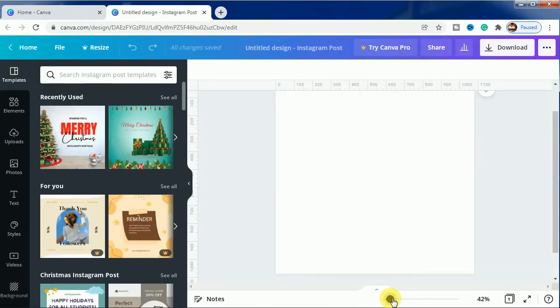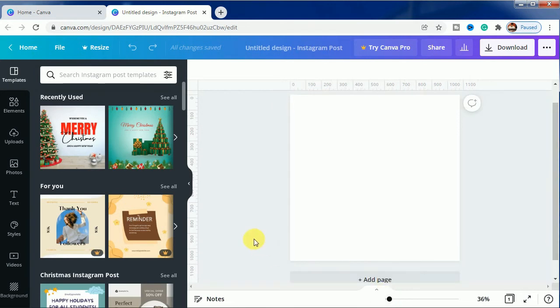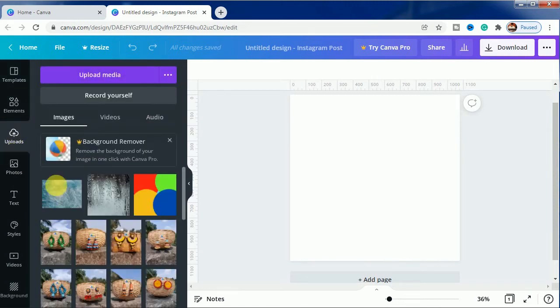We will be choosing Instagram post as our canvas. Let's zoom in a bit so that you can understand the effects I am making in a better way. We will be using this image for our future purposes, but right now it is not required.